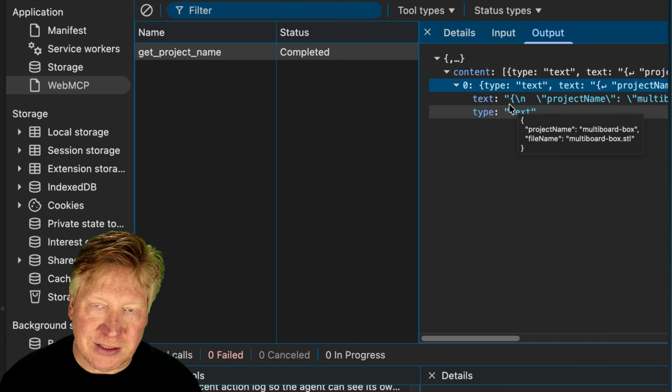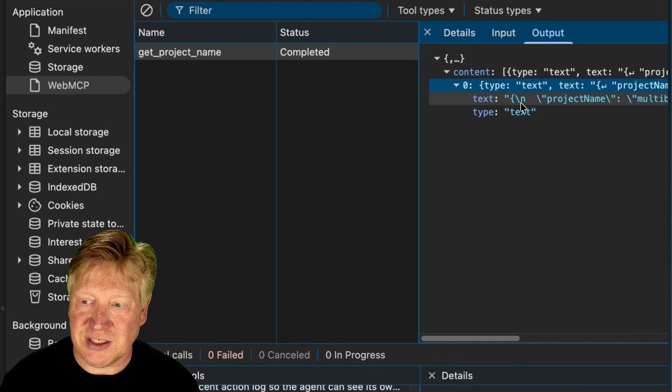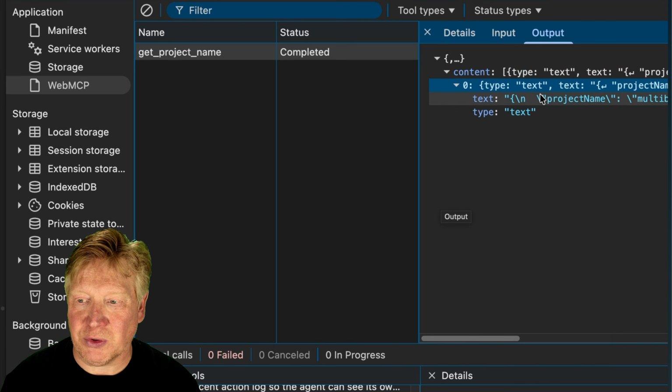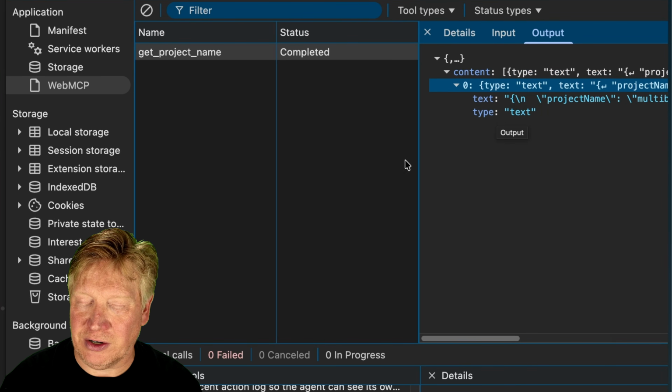Now one tiny little quibble here would be that it's just listed as text here when it's clearly just stringified JSON. It'd be nice to be able to look at that, but of course you can just pull that out and then put it in your editor and look at it as JSON.